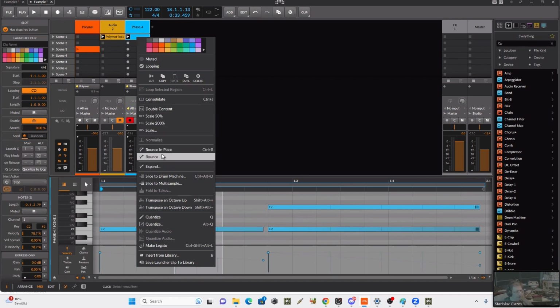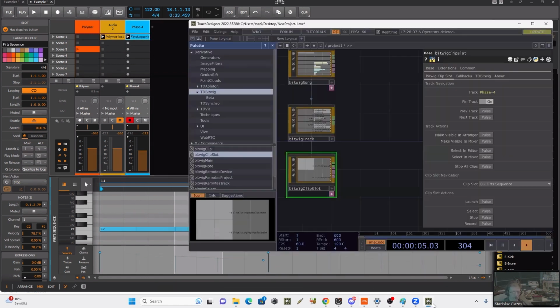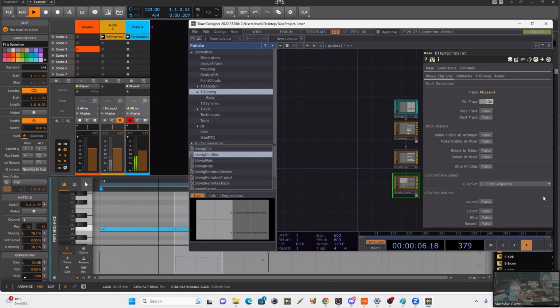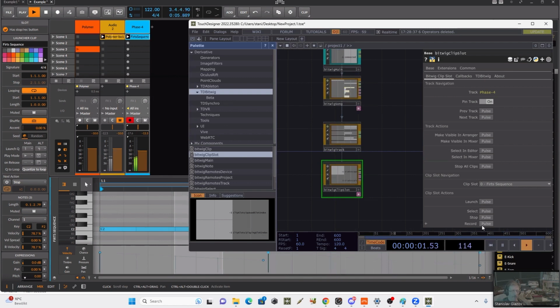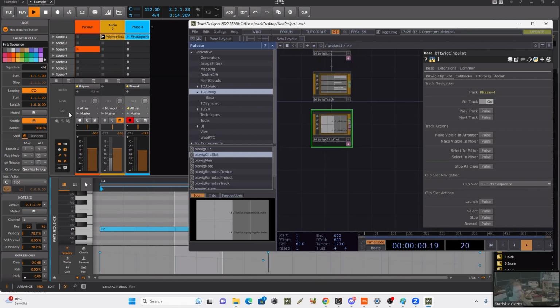We can rename it here, and name it first sequence. And turn back to TouchDesigner, and we will see that I wrote the name of the track wrong, but it doesn't matter, we can see that name here. So we can launch this track, launch this clip slot. We can also record here, stop.